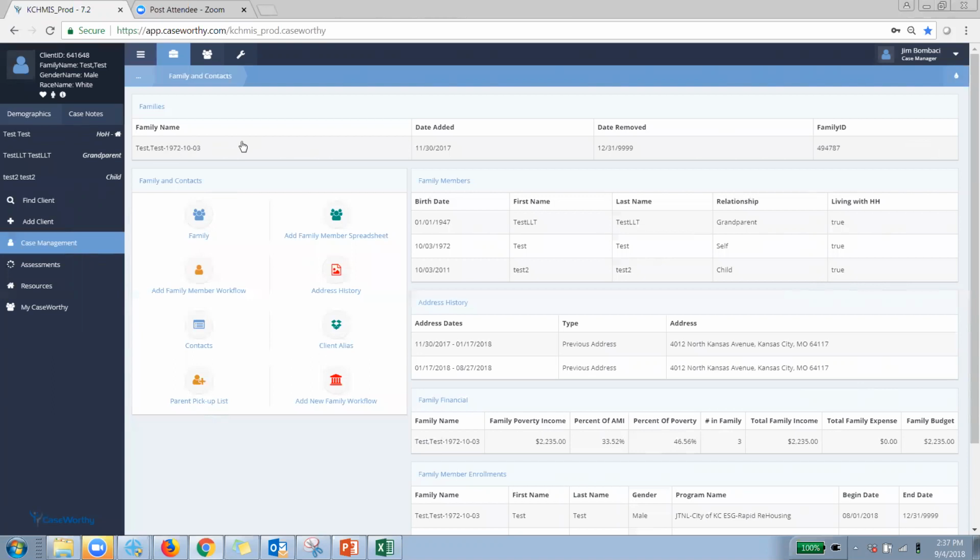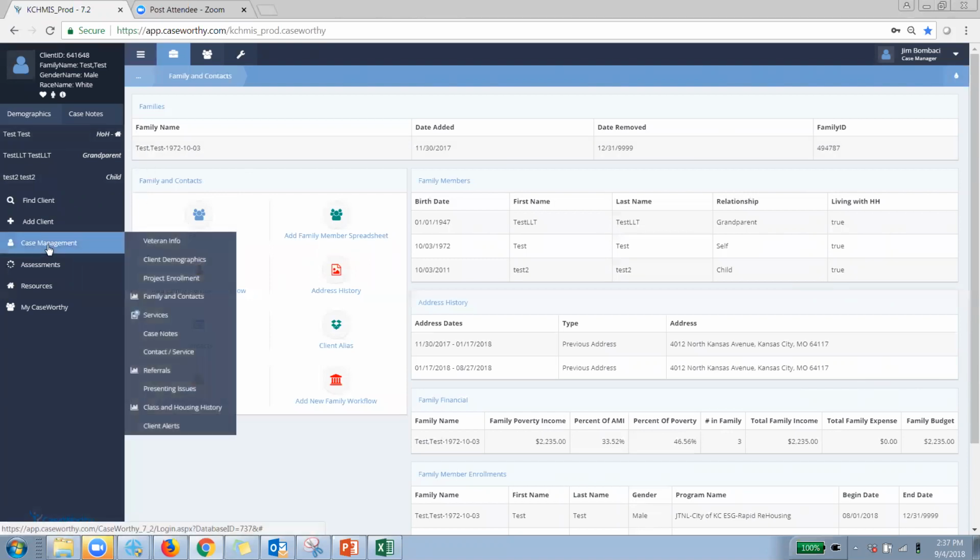What you really need to be concerned with is which family is enrolled in your program. And that's where the family name comes in handy because each family name is unique. So in this case, my family name is Test 1972-1003. If this person had another family they were a part of, there'd be another row here with a different family name.